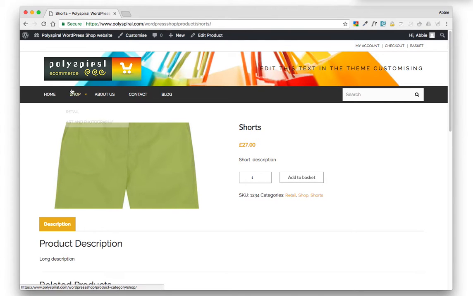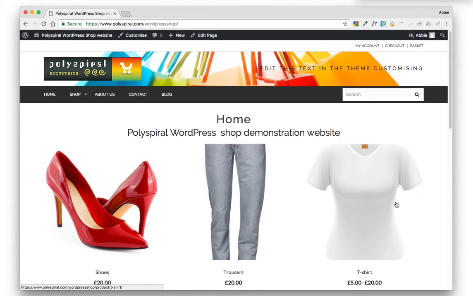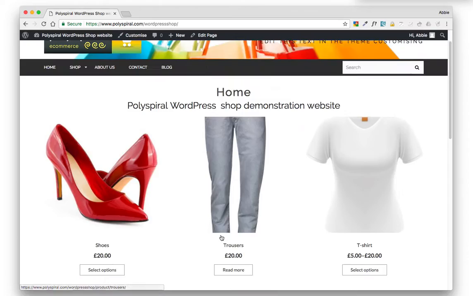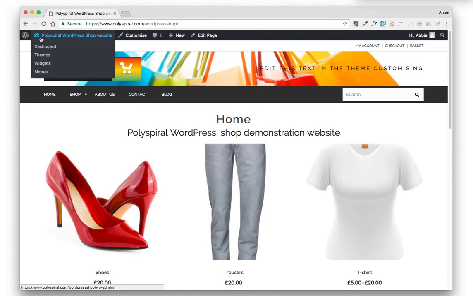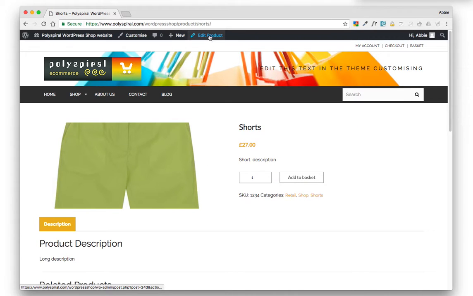There it is. If we go to shop or retail, they will appear. If we want them to appear in an area where we have feature products enabled, which is what these are, we need to go back to that product. And we can do that several ways. I'm going to do it this way. Click on it. Edit product.